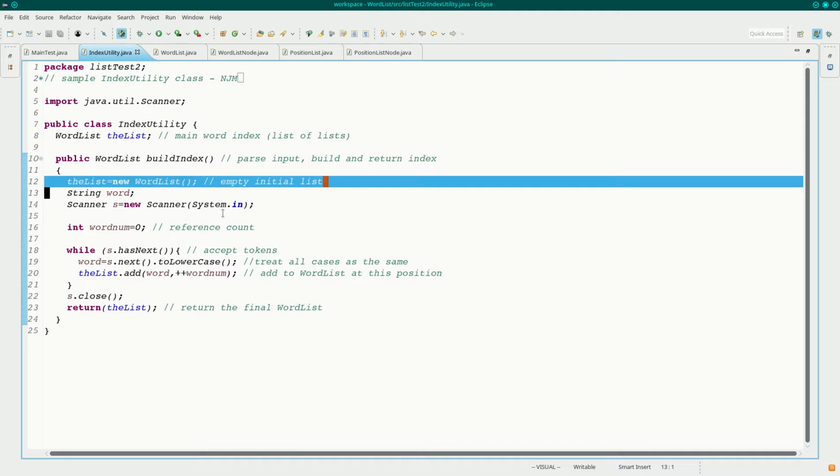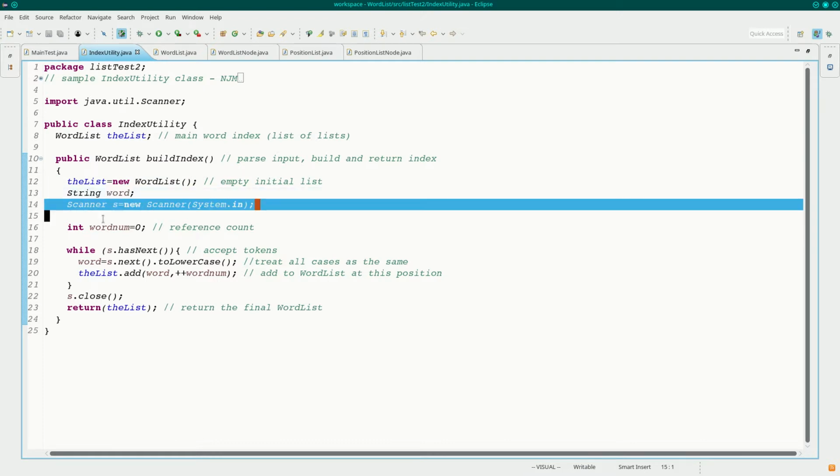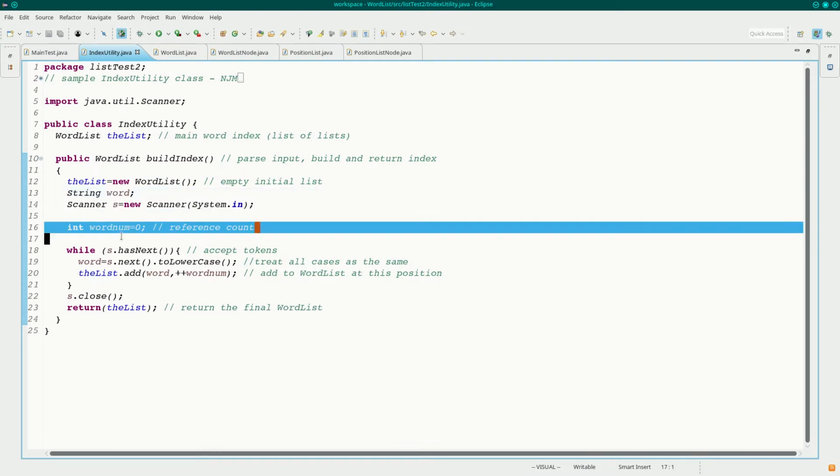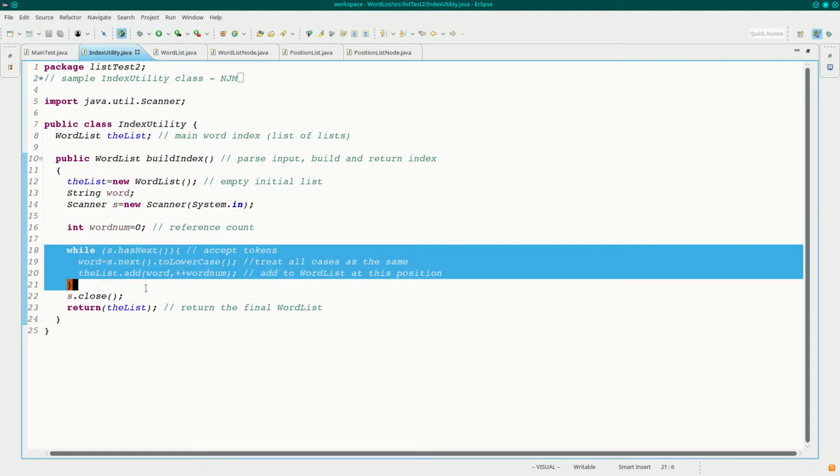If there's no words in the input, then the linked list that's inside word list will have a first node that's null. But the list is the name of the list. This is a temporary. This is my scanner object for system.in. This is a running count of where each word occurs. And then this is the main loop. So I called hasNext to see if there's another token. A token is stuff separated by the default delimiter, which is white space. So if there is another token, I say s.next to get that token.